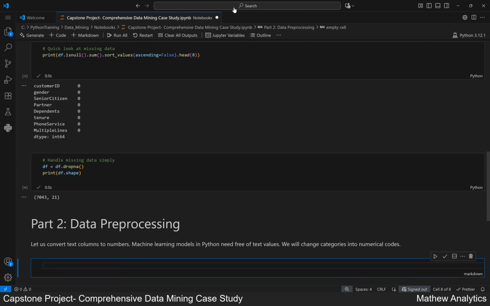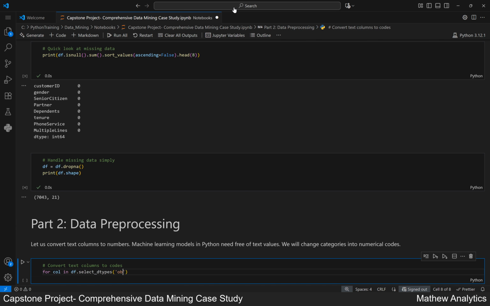Let us convert all string columns to numbers. We loop over every column that contains words or text. We convert each text column into a category type and then change these categories into integer codes. After this step, every value is a number. This will help with machine learning models. We print the first 3 rows to see that the columns are now numeric.